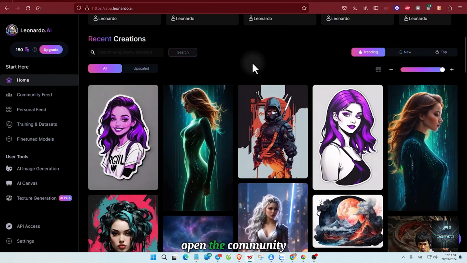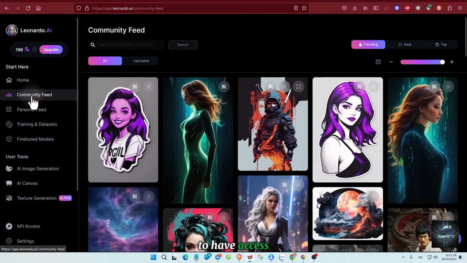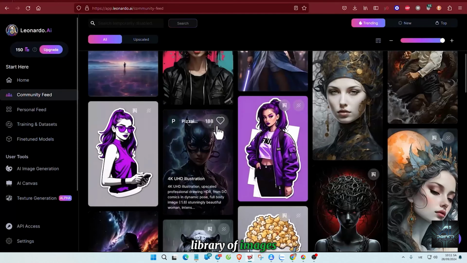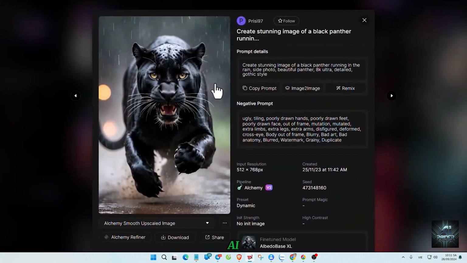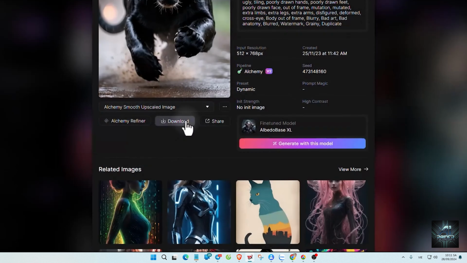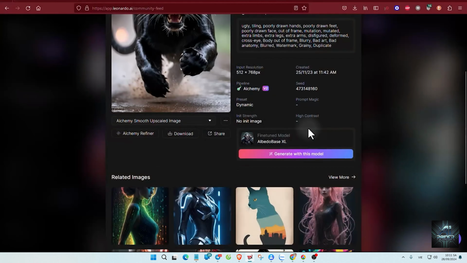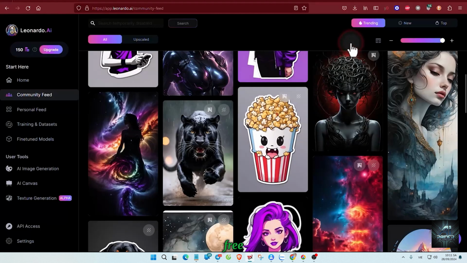From the left, open the community feed to have access to the complete library of images generated with Leonardo AI, from which you can copy any prompt, take any image as reference to generate others, or simply download it to use it as you like. All public images here are royalty-free and open for commercial use.